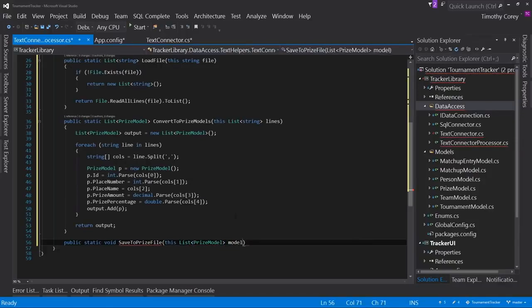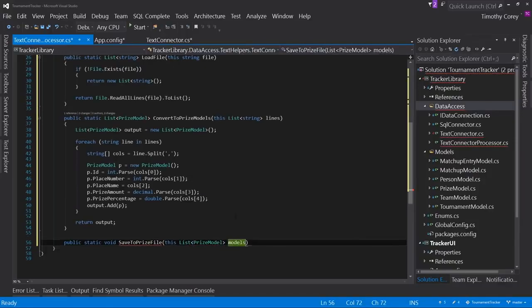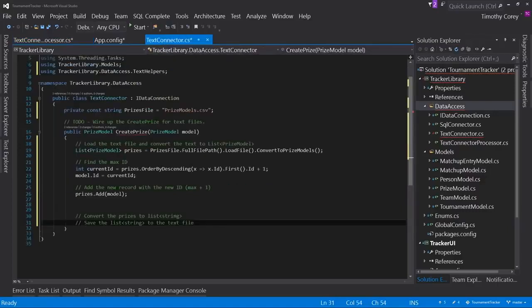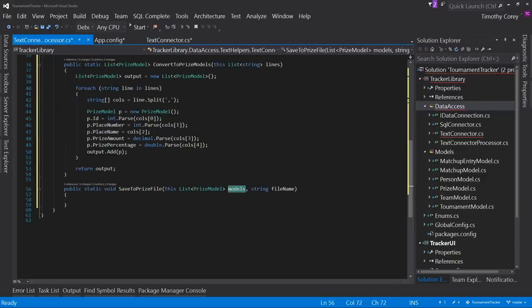We'll call it models. And then we need to pass in also the file name. Okay, so we passed in our list of models, and this is an extension method based upon this list of models. So therefore, when we're over here, we can say prizes dot save to prize file and just pass in the file name.